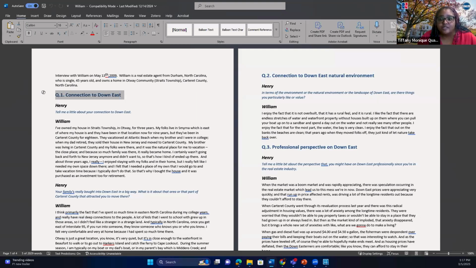Joseph, you had a question about the difference between codes and cases. Codes are what you're pulling out of the transcript, like how many years William spent living in Otway. Right here it says, I've owned my house in Straits Township in Otway for 3 years. Let's say I wanted to code this as years of residence. That's how you would code.